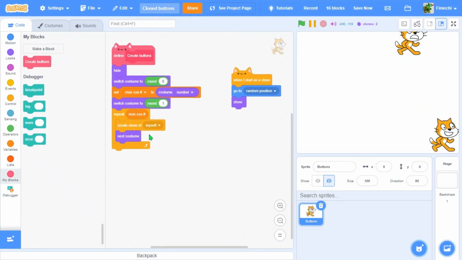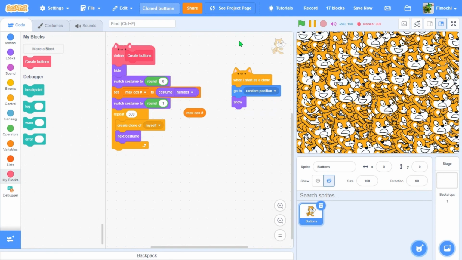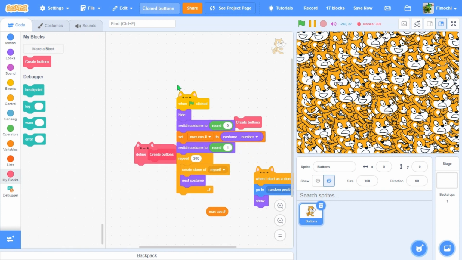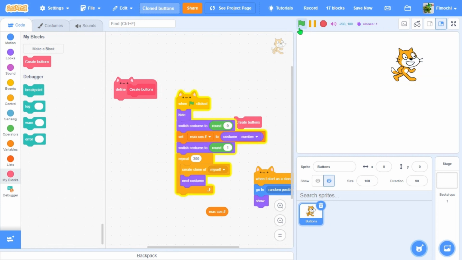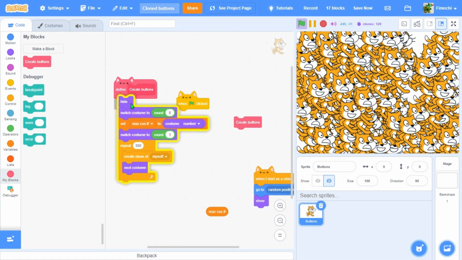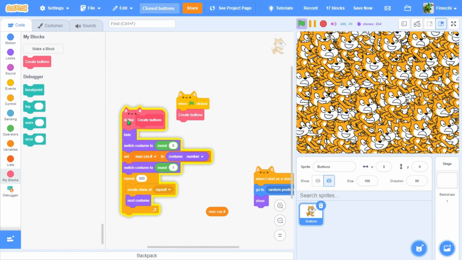And just for testing purposes, I'm going to repeat 300, and when I click the green flag, the clones are going to appear immediately. But then if I take this block out and put the script under the flag, instead of the create buttons block, then you'll see that they're appearing very slowly. And this is because this is a run without screen refresh block, remember?